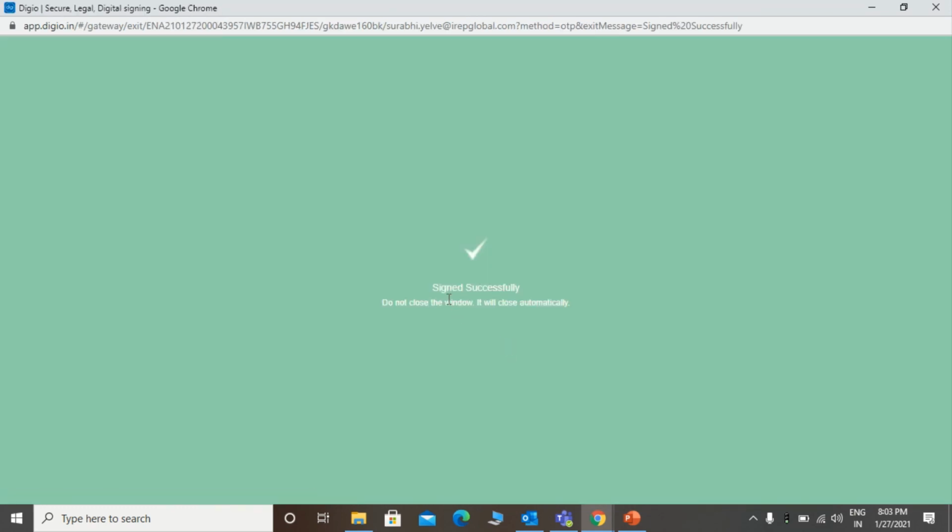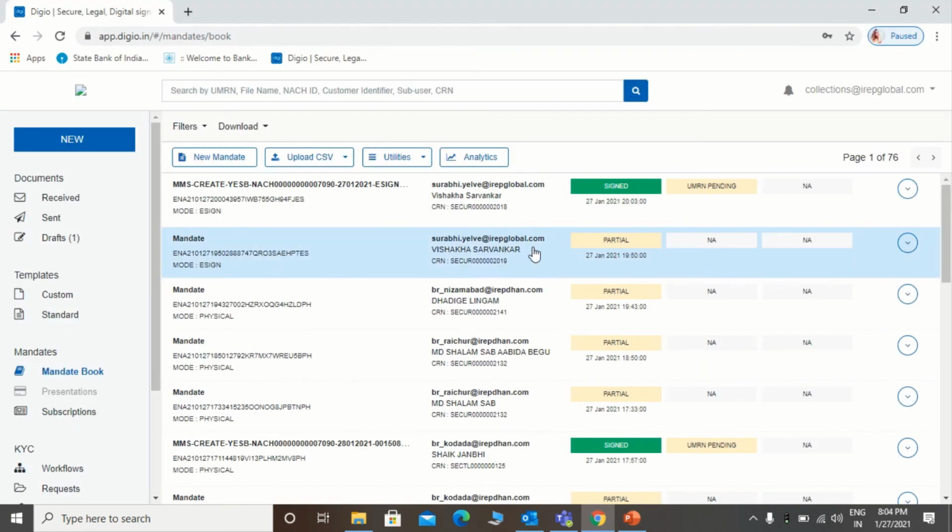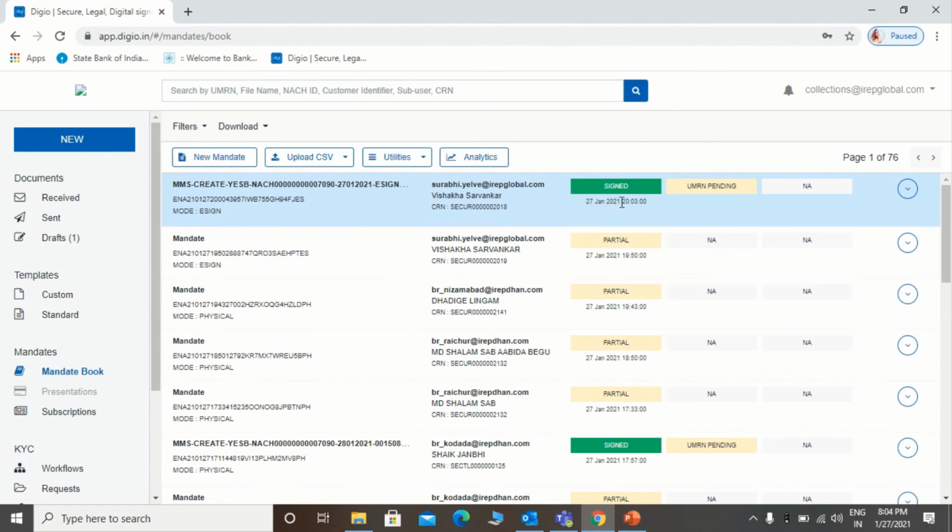As you can see, the form has been signed now. This was the form which is signed, and now you can log out.